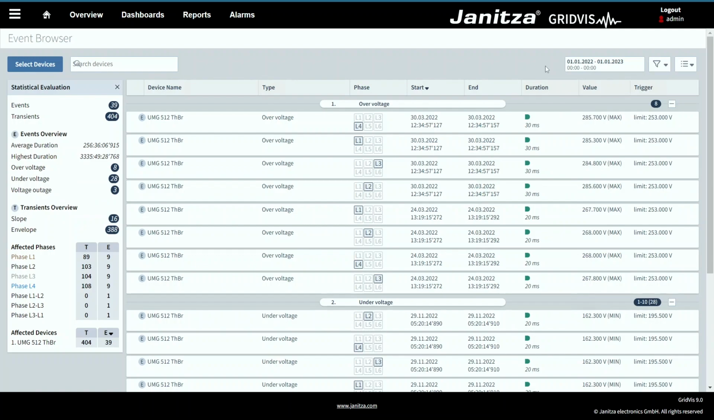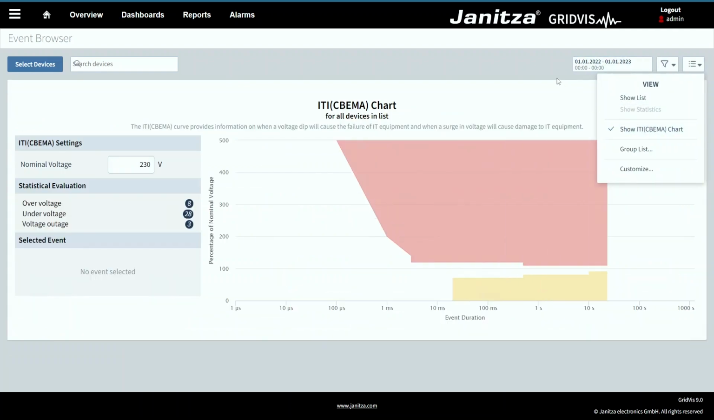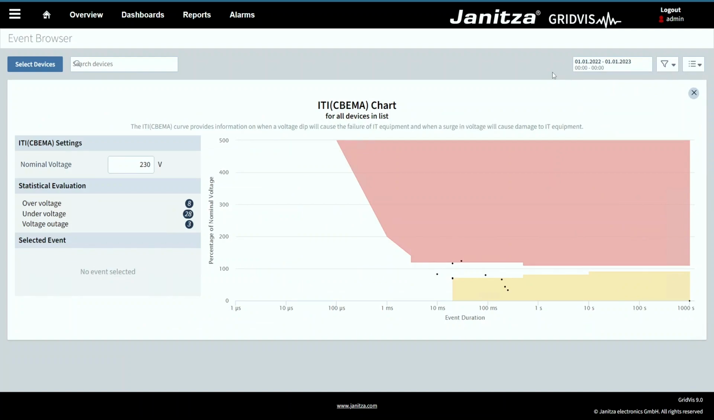You can also display the voltage events of the selected devices in a CBEMA chart. This chart shows voltage deviations that an electronic device must tolerate as a function of the event duration. Click on an event to view details.